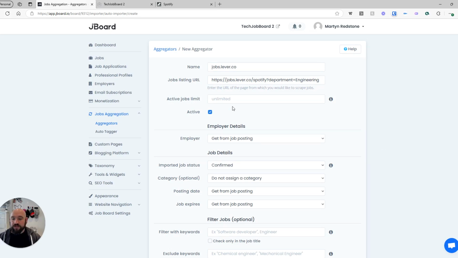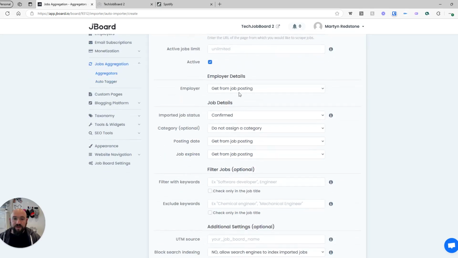Now, there are lots and lots of options in here. I'm going to rename it so that I know that it's the Spotify aggregator. I'm going to leave the URL as it is. I'm going to leave the active job limits as unlimited. The employer it's going to get from the job posting, and I'm not going to change any other details in here.